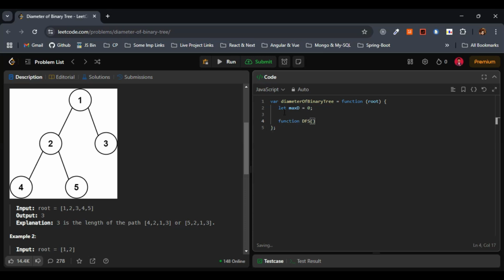Function DFS. Let me pass the parameter node here. This is fine. We are just considering the helper function DFS here. First base case is if node is null, then we have to return height as 0, right? So if there is no node found at all, then we are returning 0. In this case, I'll just give here if not of node, then I'll just return 0.